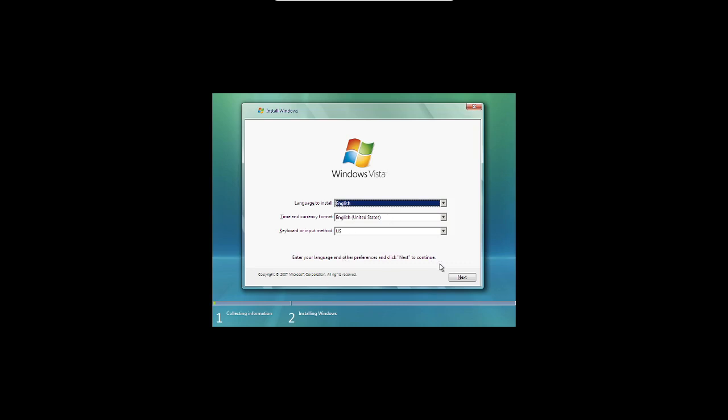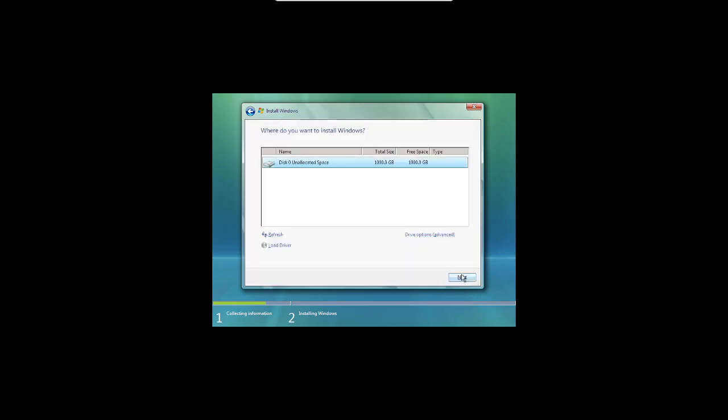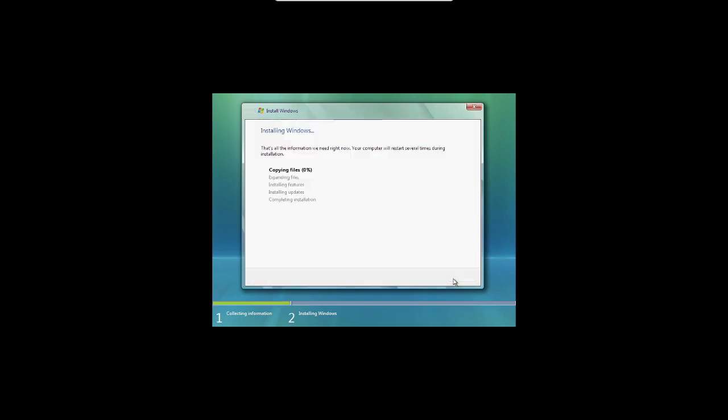So all this stuff is basic. We'll click on next. We'll click I accept. Next. Select my 1 terabyte hard drive, which likes to say 1,000 gigs, but that's basically a terabyte. So next. Now it's going to copy files.